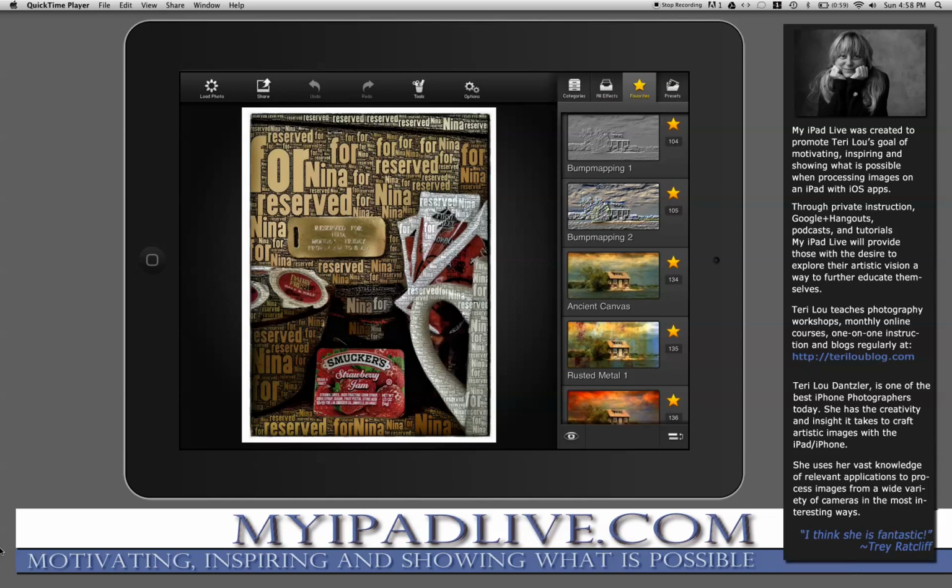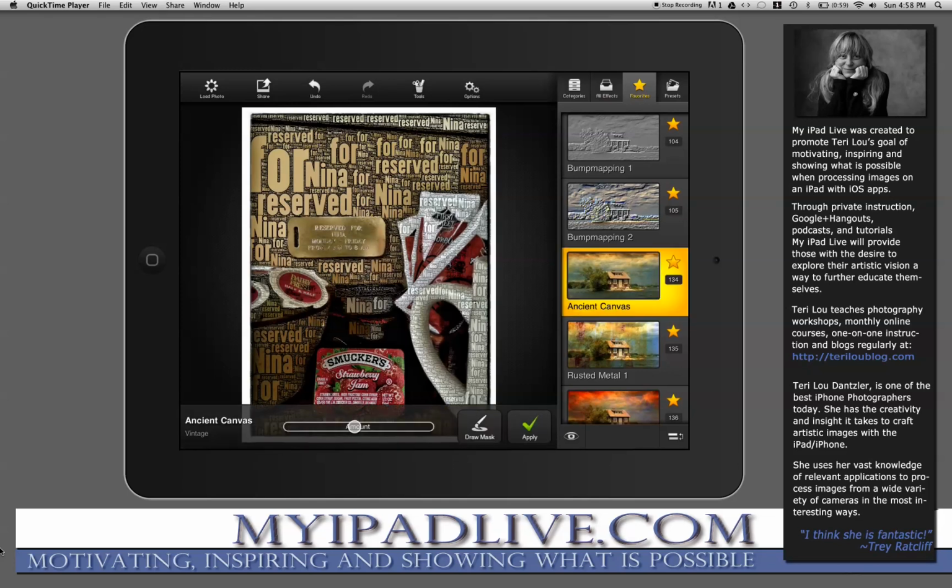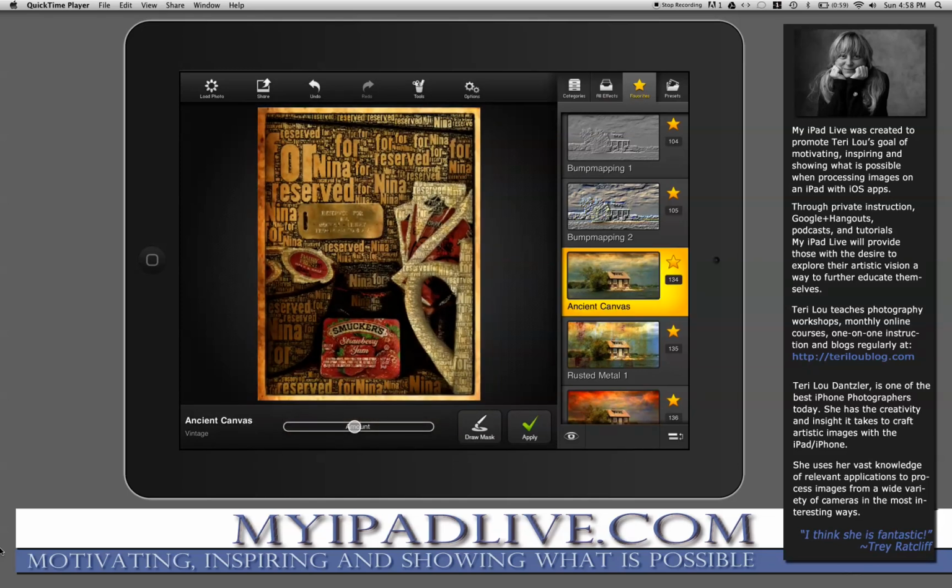One of my favorites is this ancient canvas. As I tap on ancient canvas, I'm able to create, again, an antique look. And because I had this white frame, it's no longer white as much anymore, but you can see how it brought an antique look into this. So I'm going to actually lower the antique look a tad and not bring it in so strong.